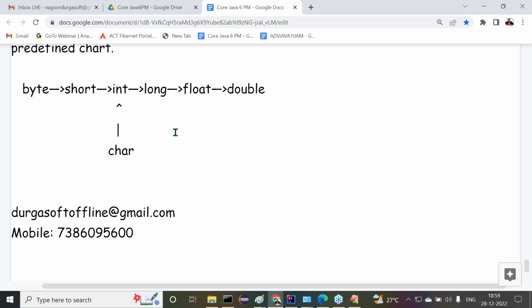How many types of primitive data types typecastings are available? Two types: implicit typecasting, and second one is explicit typecasting. What is implicit typecasting? The process of converting the data from lower data type to higher data type. Got it or not? Now here I have a question. What is lower data type and what is higher data type?